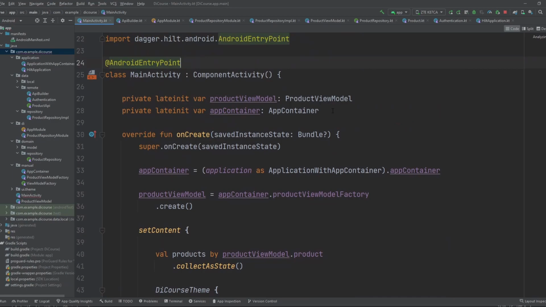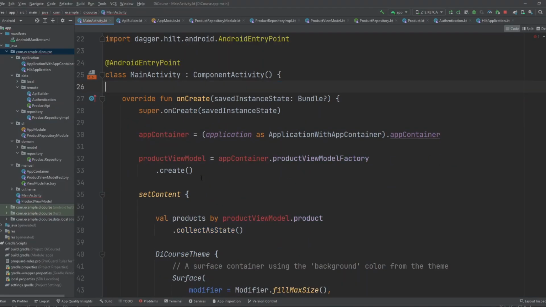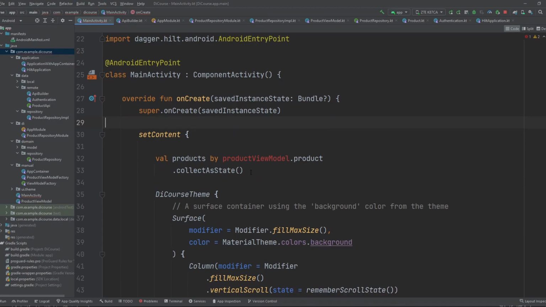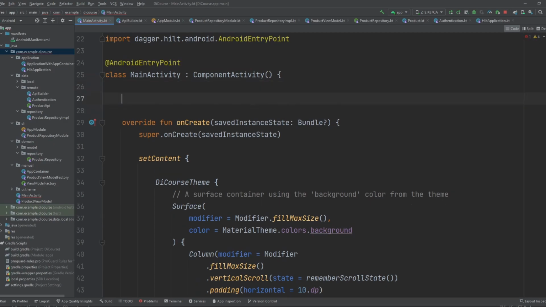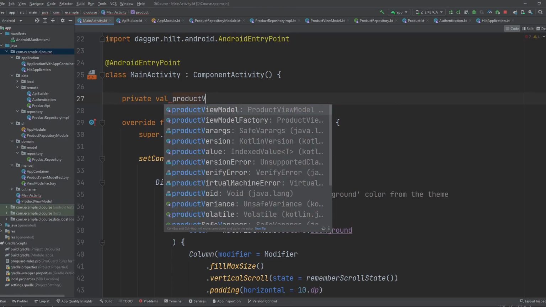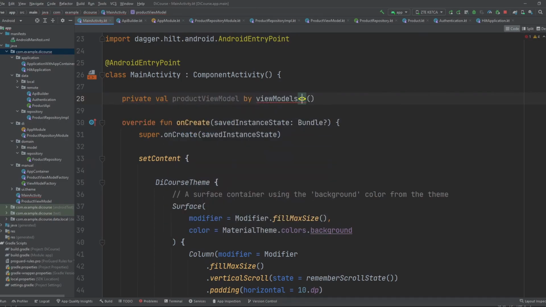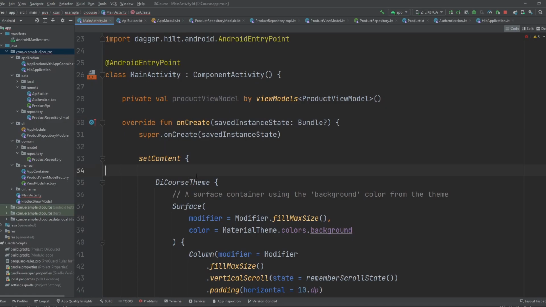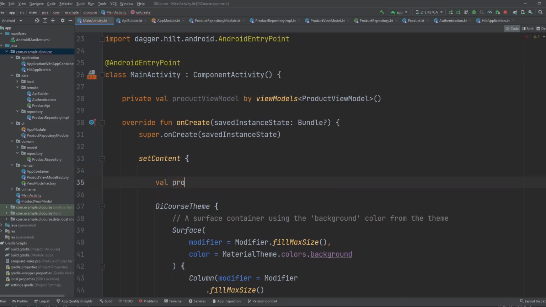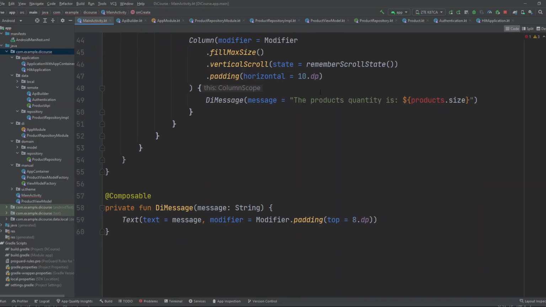We don't need the app container. I'm going to get rid of the app container with everything that has to do with manual dependency injection with the product as well. And here I'm going to do private val productViewModel by viewModels of type ProductViewModel. All right, and finally I'm going to create an observable here, val products.